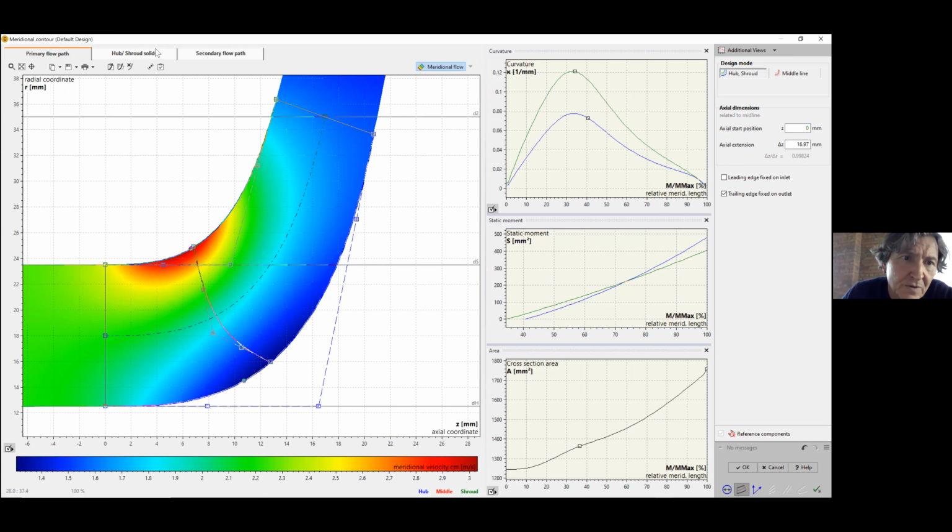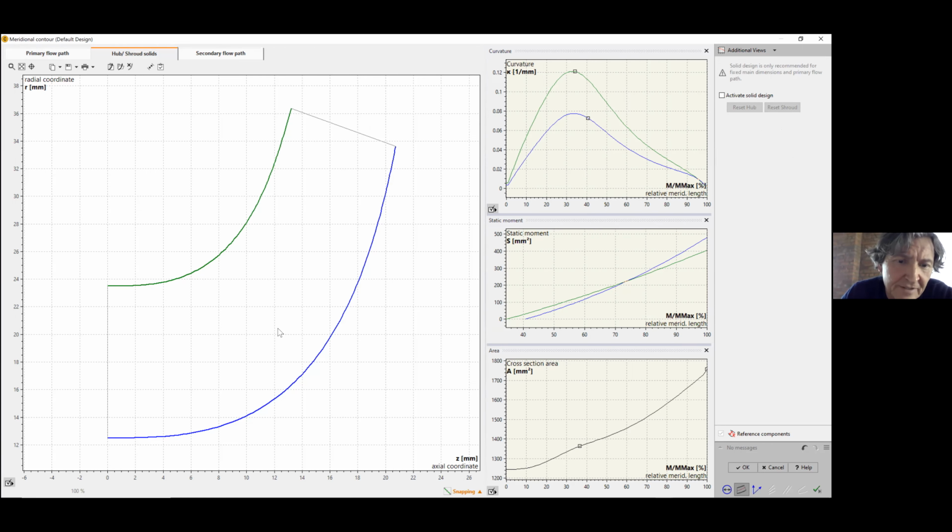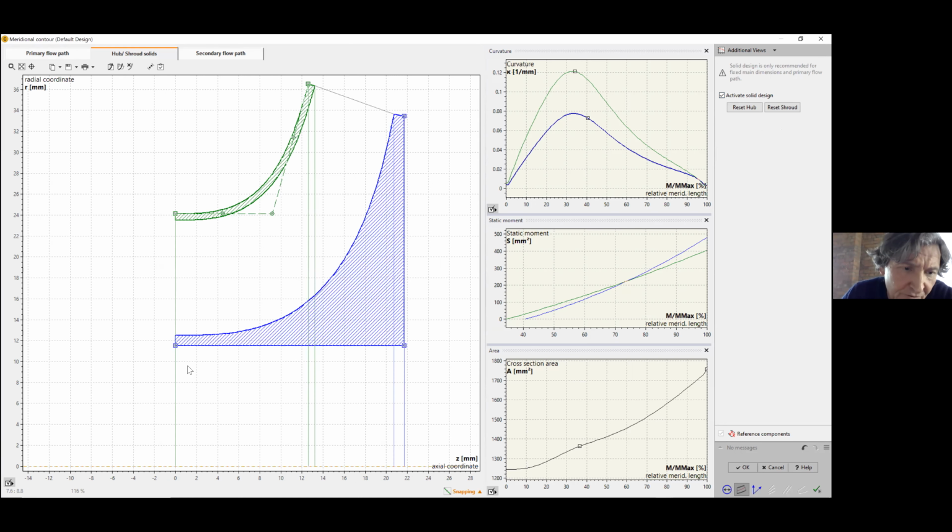And besides these values, we can build now the hub and shroud solids. I can activate this. Let me move this one. I can activate hub and shrouds, and I leave it here as a very simple shape, right? So we can edit any of these contours by splitting or also by moving the points, for example, right? Okay, secondary flow bar is not needed here yet.